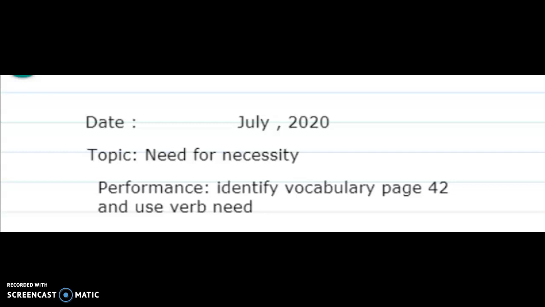Okay, I need that you write in your notebook the date, July 2020. Topic: need, the verb need, but for necessity. Performance: identify vocabulary on page 42 and use the verb need. Okay, if you want to stop the video here, please copy the date, topic, and performance.